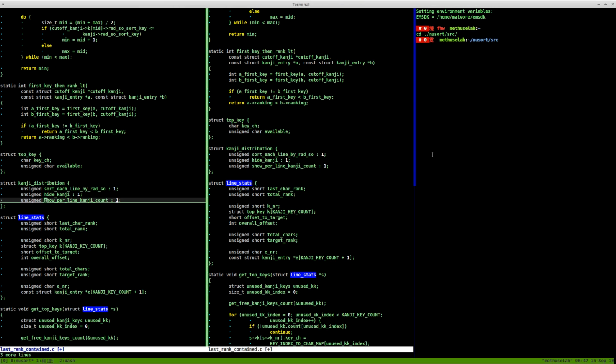And I was interrupted there for a second. So we're back, and we are currently trying to separate things into the global and per line categories. And so this hide kanji doesn't really belong here. It belongs in, we can just make a global variable, or show per line kanji count also needs to be separate. It also needs to be out of here.